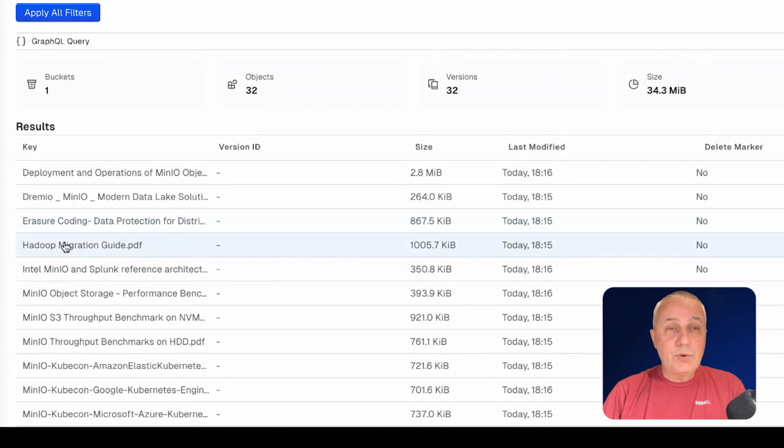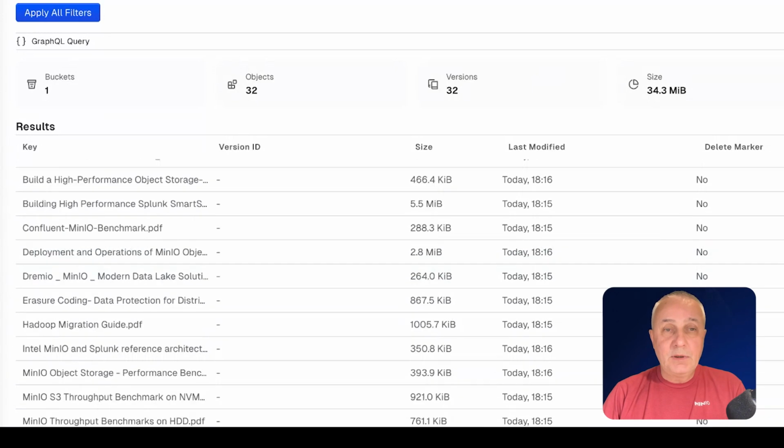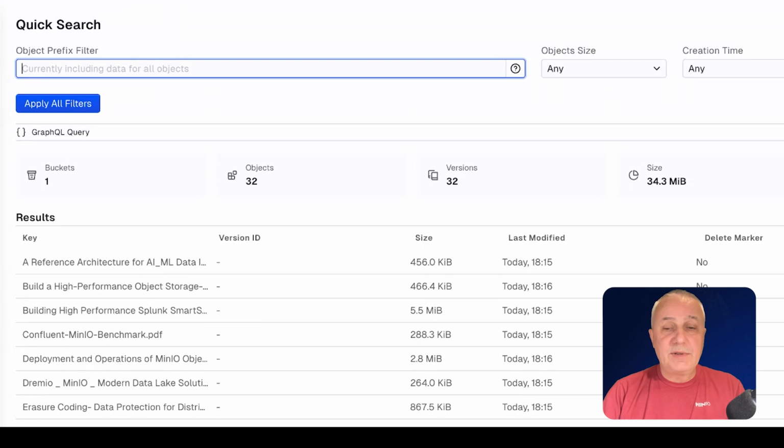And also you see that the titles of the objects are just the names of the PDF documents. So far so good. Now let's see what we can do with the catalog. For example, let's start with the simple object prefix filter. Let's find all the objects which have MinIO in the title.